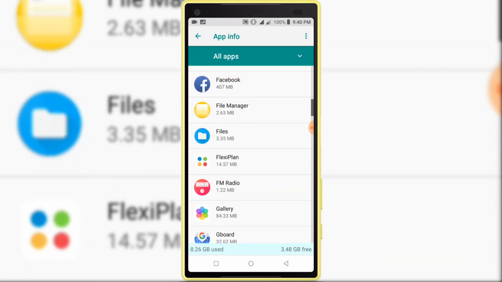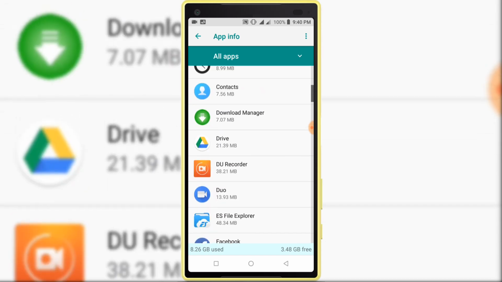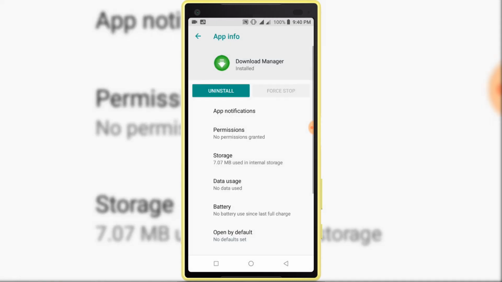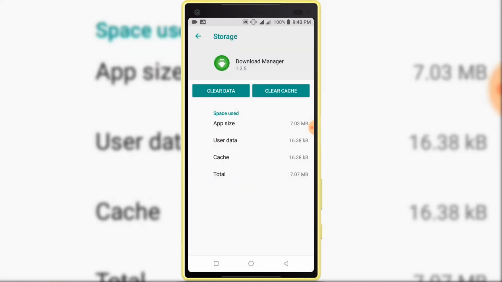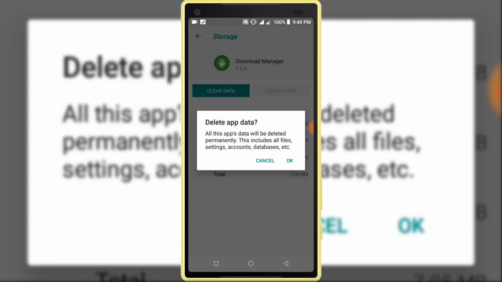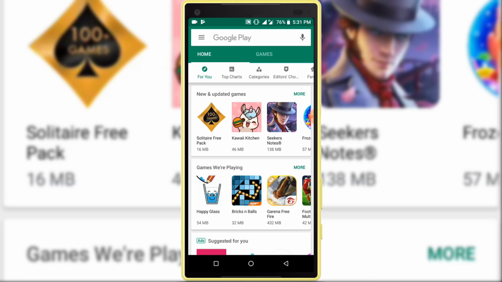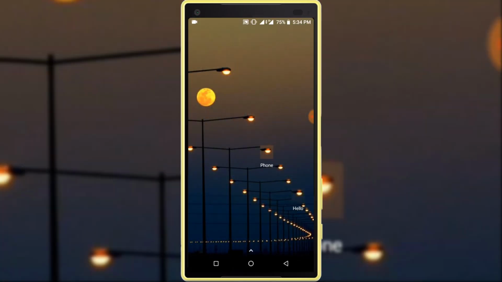Find Download Manager. Click on the Storage option. Here, click on the Clear Cache option. Click on the Clear Data option. Then click on the OK option. Now check whether your problem is solved or not. If your problem is not solved, you can try another method.